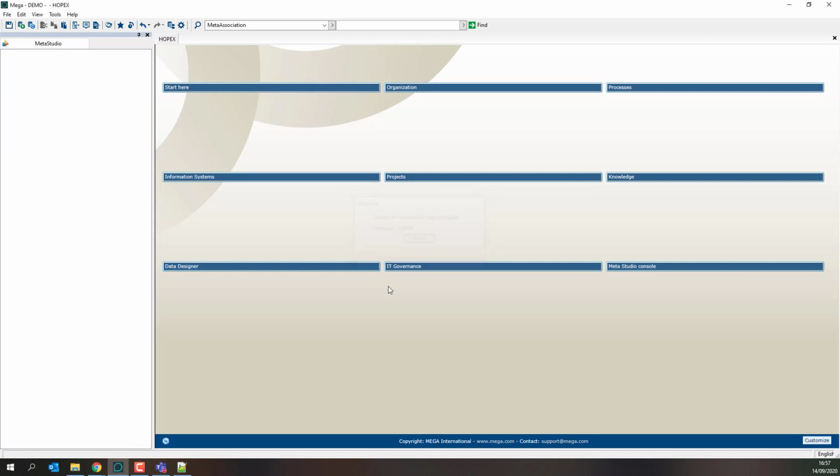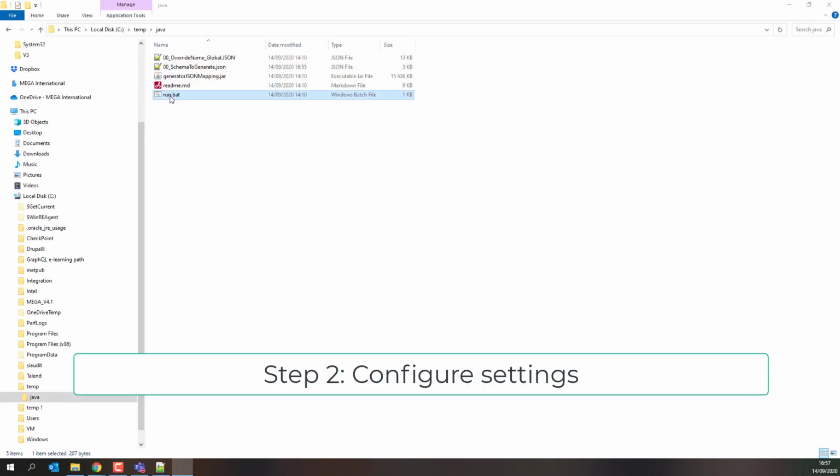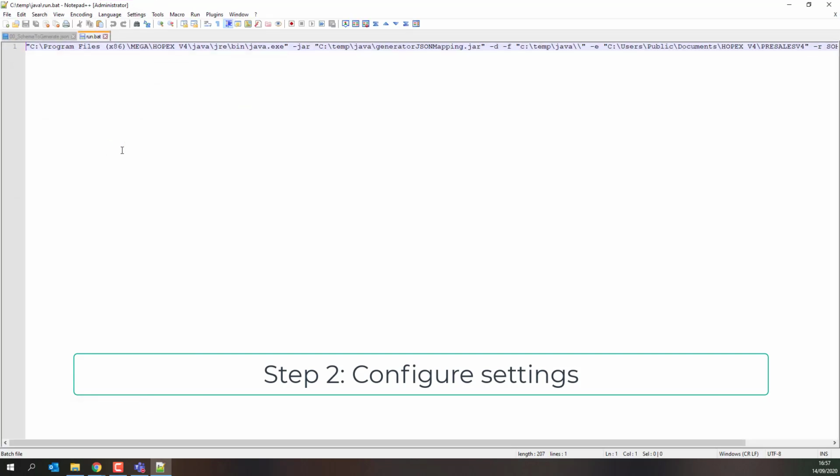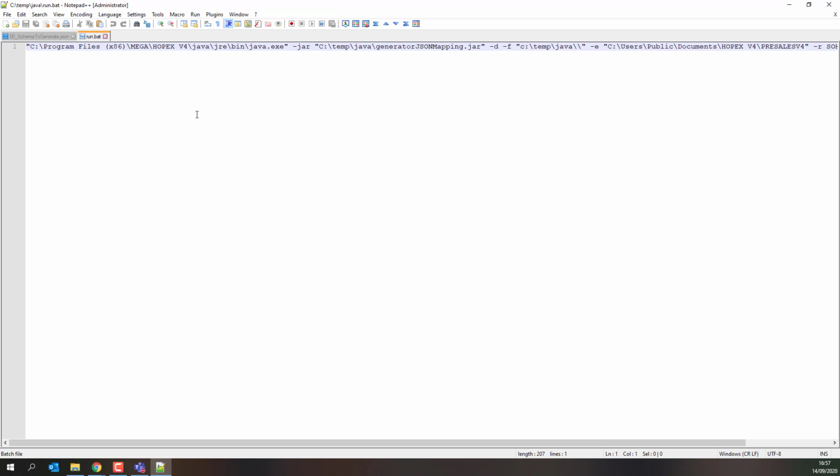You are now ready to launch the tool, but for that you have to configure the runbat.txt file. Just edit this file. You will see that this file will launch the jar that is called generator.json-mapping.jar with the JVM of HOPEX. This is the default behavior, and I recommend you keep this behavior so that the settings of the JVM are accurate for HOPEX. In this example, I'm running under HOPEX v4. I will specify where the jar file is located.